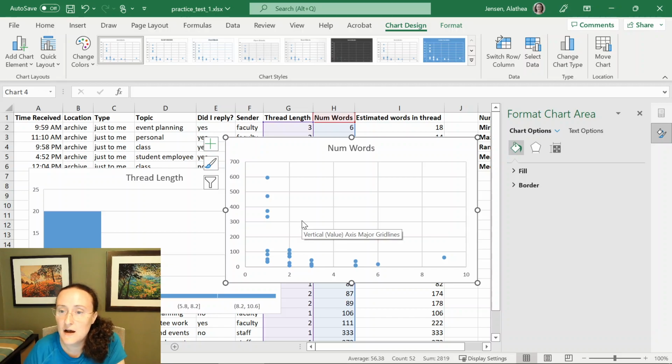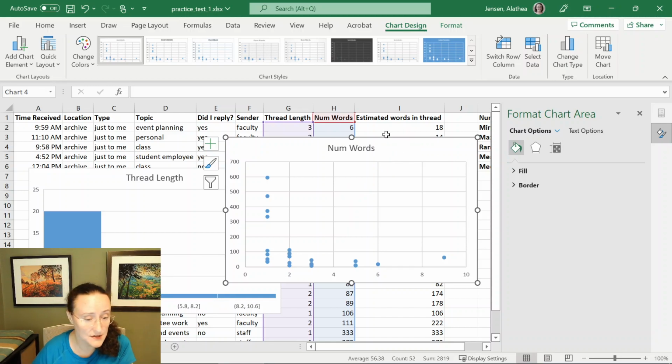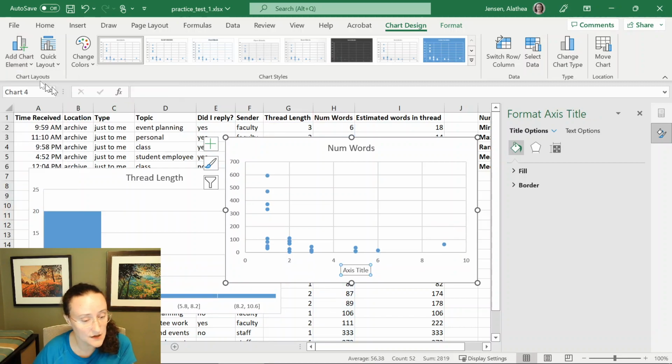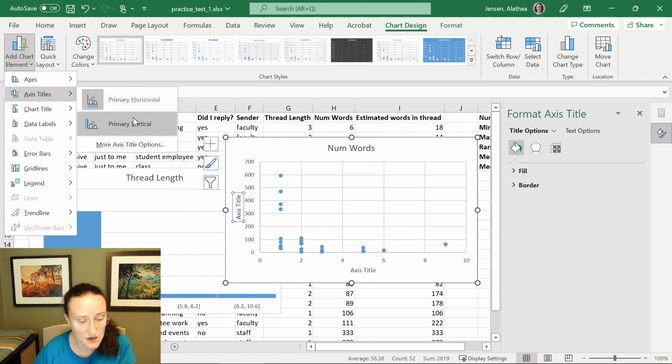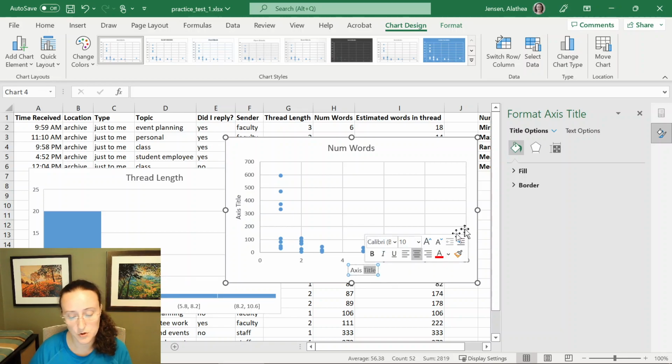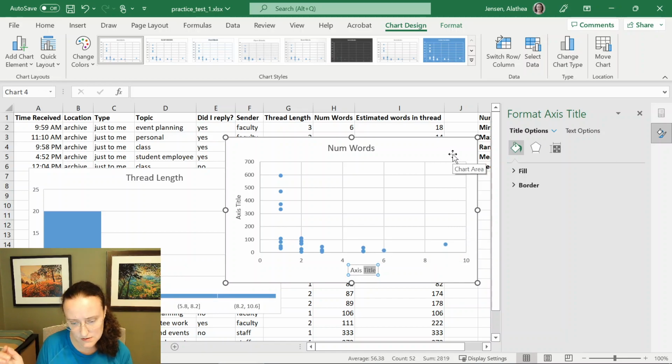All right, and then for a scatter plot, because it doesn't label itself automatically, it is nice to put labels in. So if you want to do that, you can click on your chart, go to the chart design tab, and then go to add chart element, and then you can do axis titles, primary horizontal, and then do it again, axis titles, primary vertical. And then you yourself have to figure out which one is which and label them. So just click on the axis title and then double click it, and you can type over it. Looks like this one was just based on the numbers. They're going from 0 to 10. This would have been thread length.